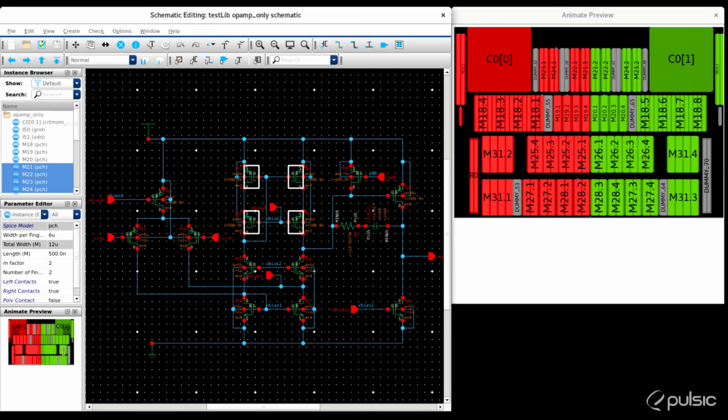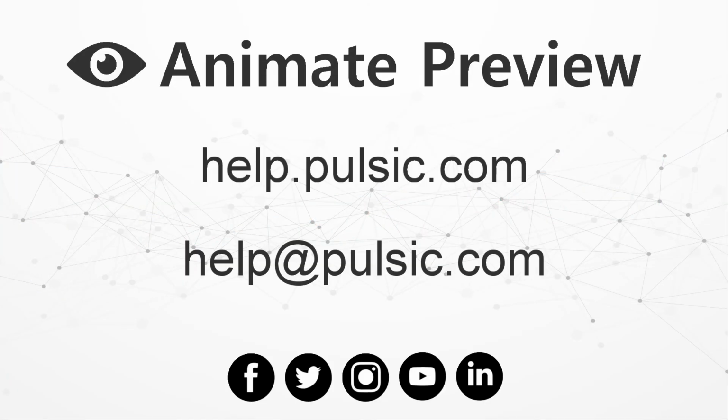To save a black box view of the preview to Open Access, right-click in the Animate Preview Assistant and select Save Black Box Layout from the context menu. The black box will be saved as a layout view in Open Access and can be opened in your usual layout editor.